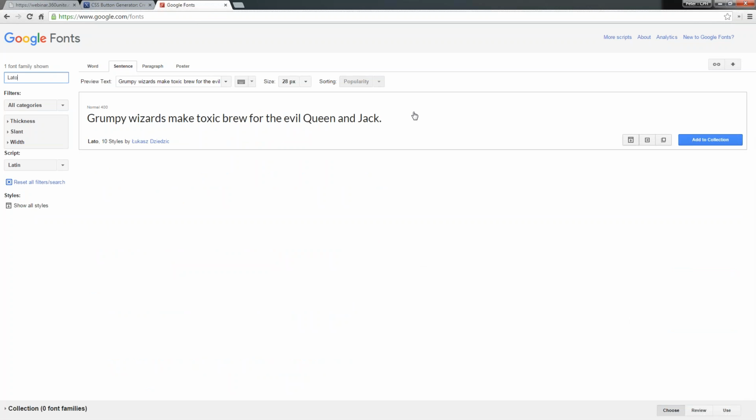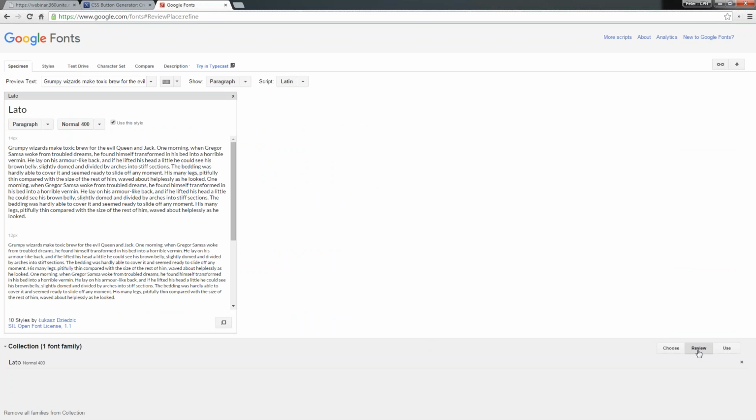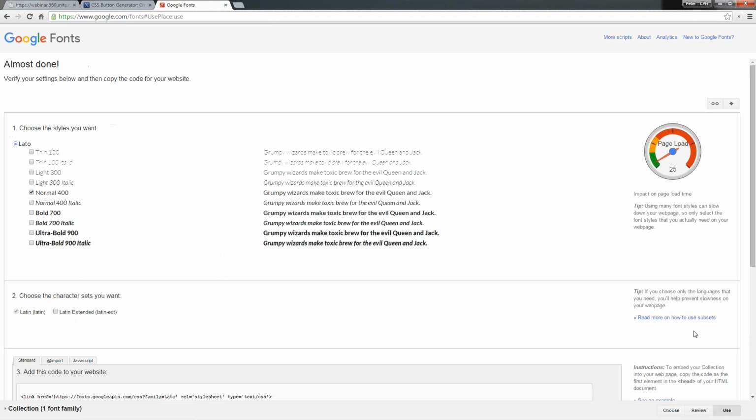When you go to use it, you just click Add to Collection, and it'll put it down here. And you can go to Review and see what it looks like in a variety of different sizes, but then you go to Use. Now there's a lot of different styles for the font.